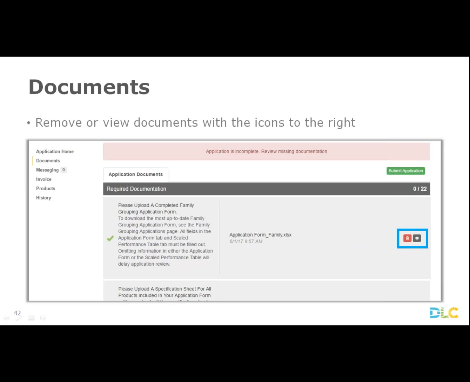You'll see on the right side here, you'll have the option to remove a document. Say you uploaded a document by mistake and want to delete it. That red trash icon will do just that. If you would like to view and or download the document, that I icon right next to the trash icon will let you do that.